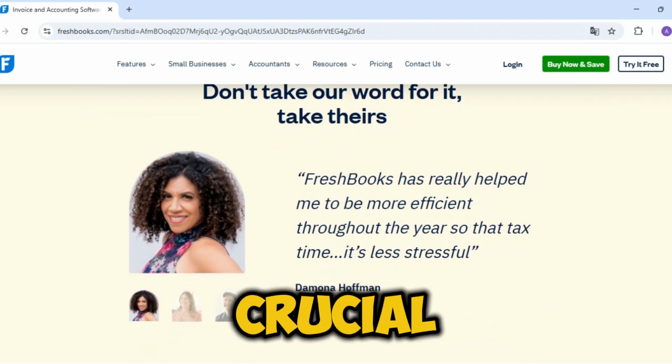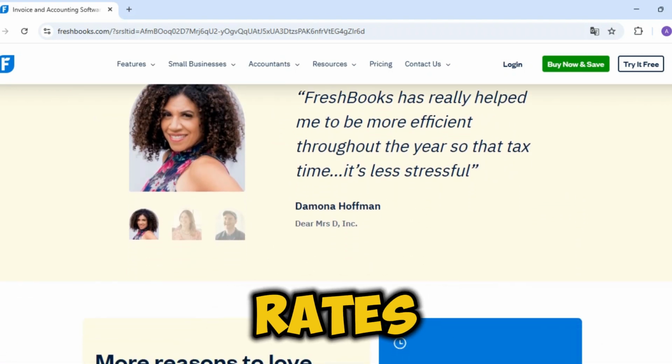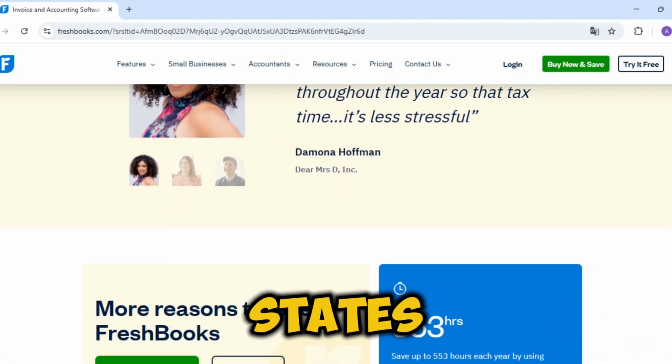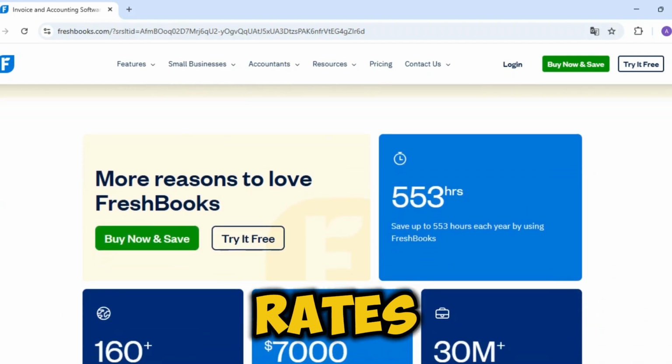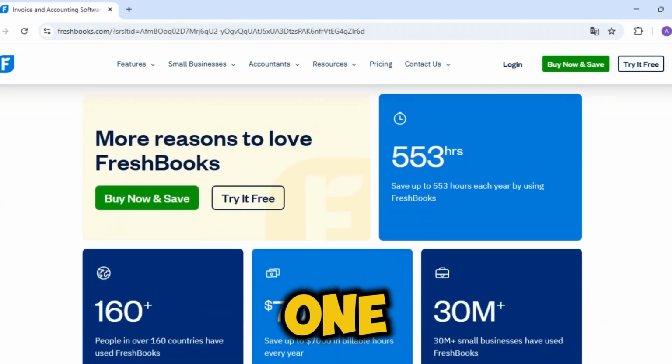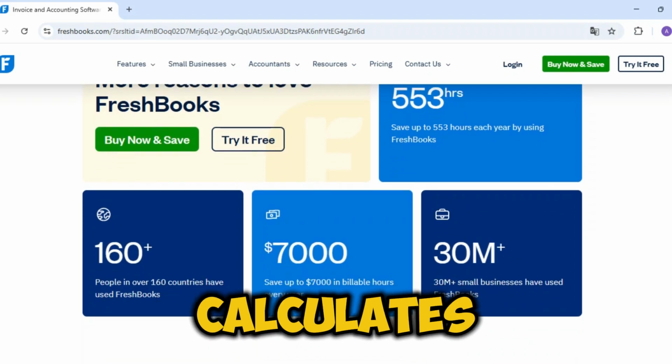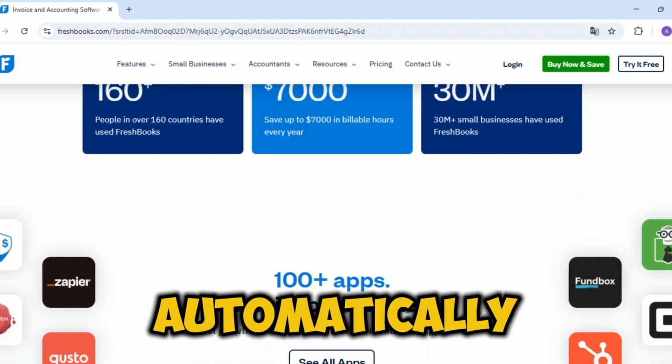And that leads to my crucial pro tip: set up multiple tax rates if needed. If you sell to different states or jurisdictions with different tax rates, create a separate tax rate for each one. This ensures every invoice calculates the correct, specific tax automatically.